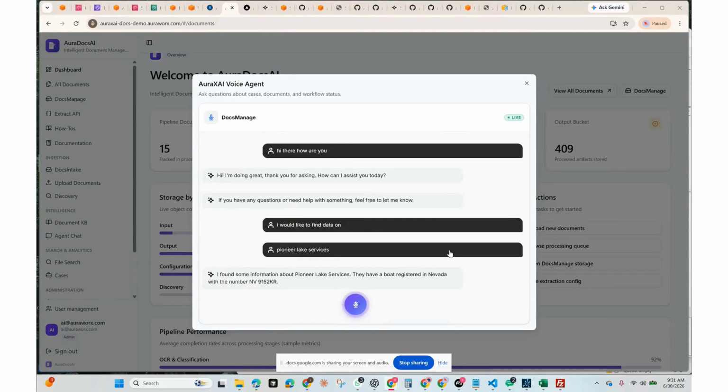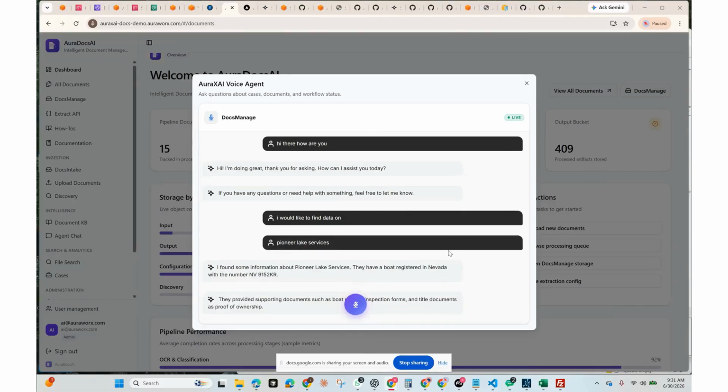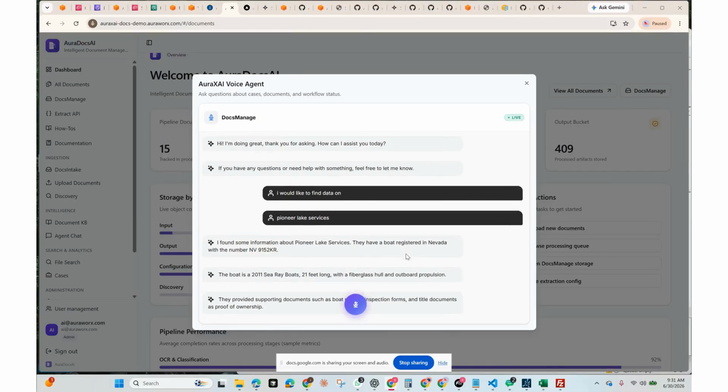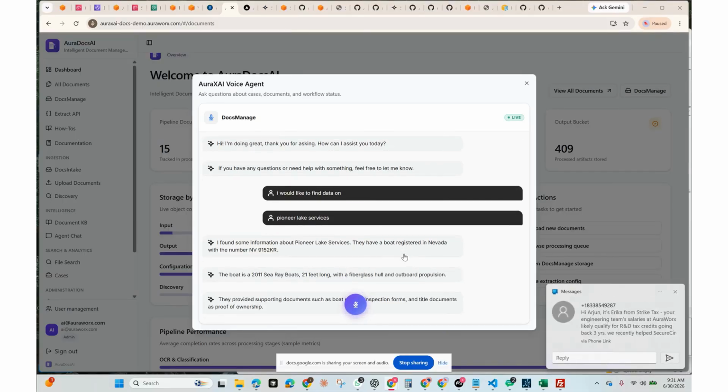I found some information about Pioneer Lake Services. They have a boat registered in Nevada with the number NV9152KR. The boat is a 2011 Sea Ray, 21 feet long, with a fiberglass hull and outboard propulsion. The registered and legal owner is Pioneer Lake Services Incorporated, located at 88 North Hillcrest Avenue, Reno, Nevada, 89503.